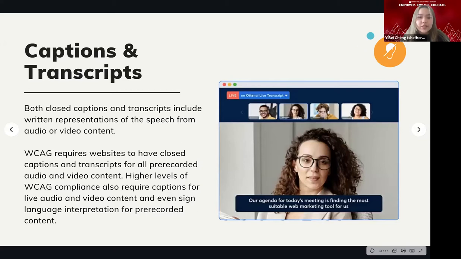And next is captions and transcripts. WCAG guidelines require that all websites have closed captions and transcripts for all pre-recorded audio and video content. And you can see on Zoom that there is a caption option, and you can turn it on and it will give you live captions. And this is extremely important for those who might have hearing issues, as that might be the only way that they can access certain content. And this is also very convenient for those who might be in a noisy place and can't hear very well, and they can just simply read the content and still be able to enjoy the experience.